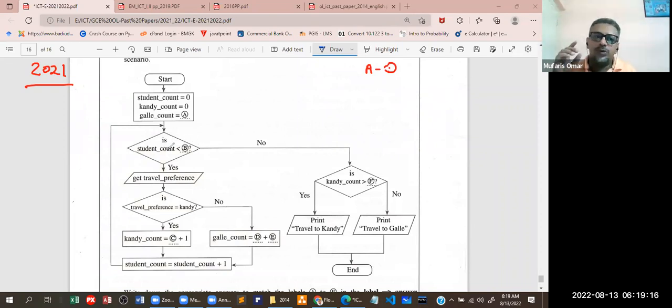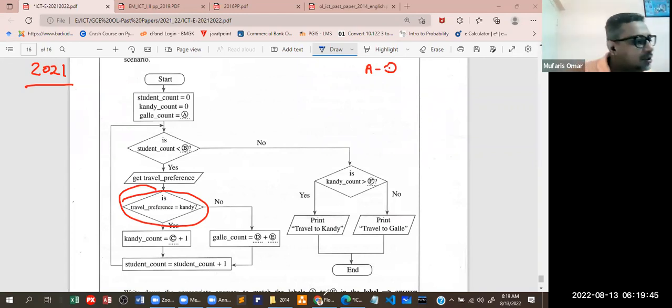So you have to ask each student about their travel preference. Okay, where do you want to go? You want to go to Gaul or you want to go to Kandy? So you have to repeat the same question, travel preference, for all of them. I think how many students are there? I can't remember. So you have to repeat for 50 students. You have to ask the same question. That's why we say it's a repetition, it's a loop.